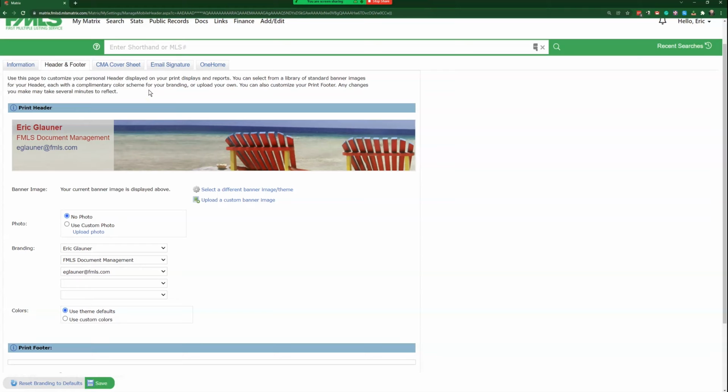Yeah, the header and footer is what you're seeing right now at the top of your portals. From OneHome's release forward, that's going to be just on your printouts. So it's going to actually be the traditional header and footer definition on just printouts. So you don't need to do your header and footer for your OneHome.